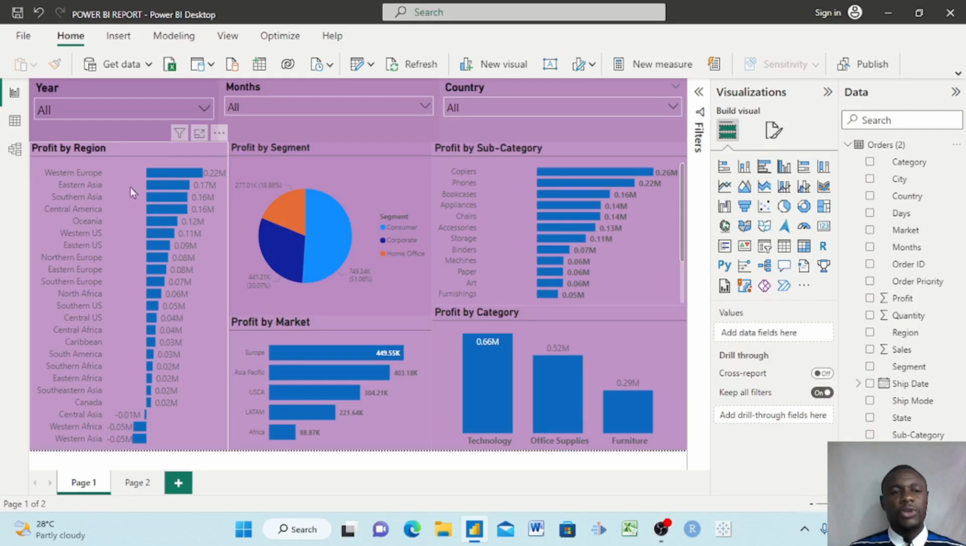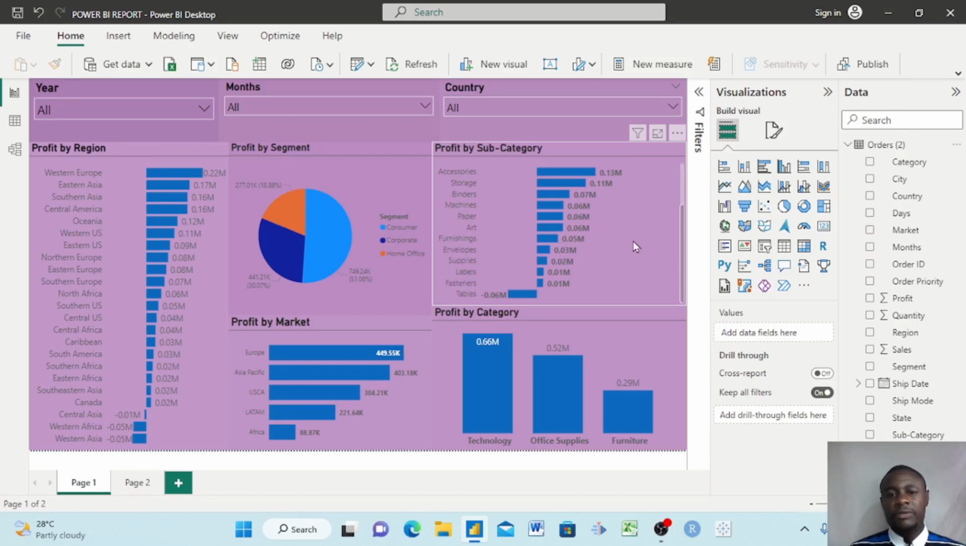was capturing profit by region. We wanted to look at all the profit from all regions. We also looked at the profit from different segments. We have the consumer segment, corporate, and home office. We also look at profit from subcategories. We have copiers, phones, bookcases, etc. These are some of the different subcategories that we saw here.